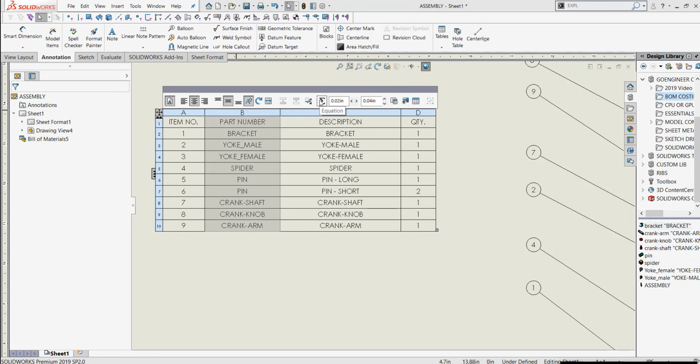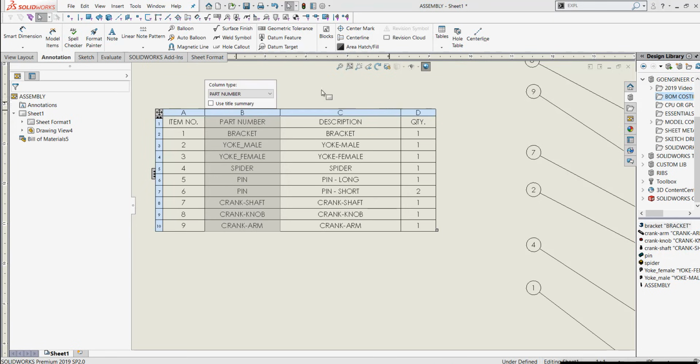This is our equation symbol. And we're going to use that when we bring our custom properties over. These two adjust the cell height and width. And we're going to pay attention to this one right here, column property. We want to change the properties in B. So let's click on column property.